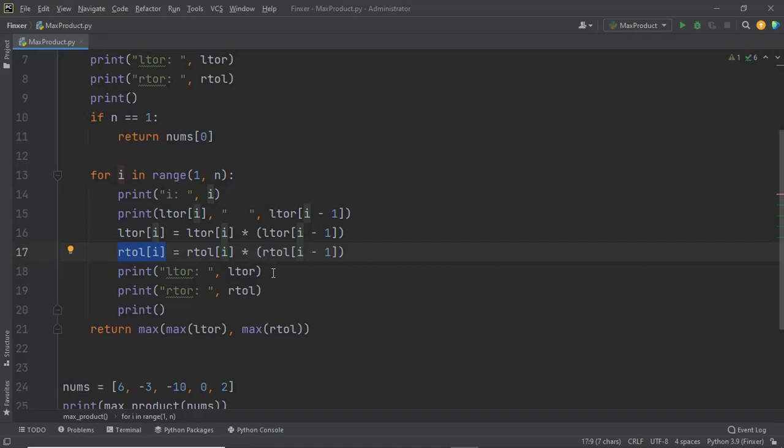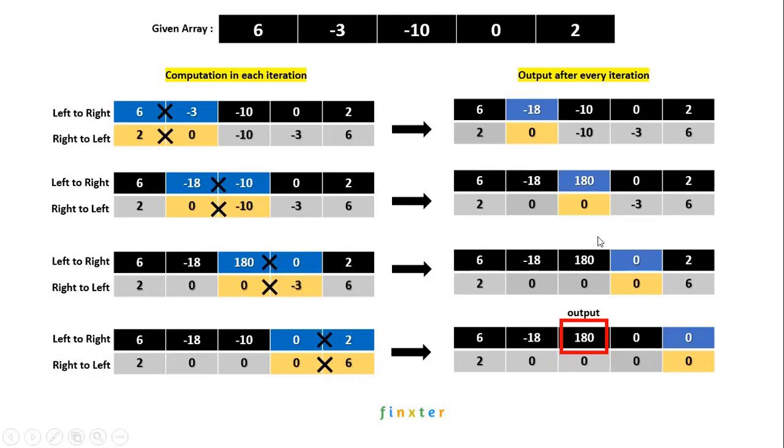Let's try to visualize this with the help of our diagram once again. So as you can see here, in each iteration, we were first multiplying the value at the current index and the value that is prior to the current index.